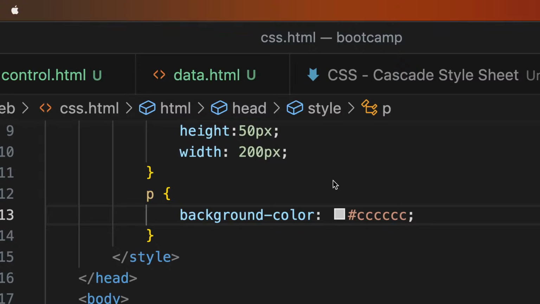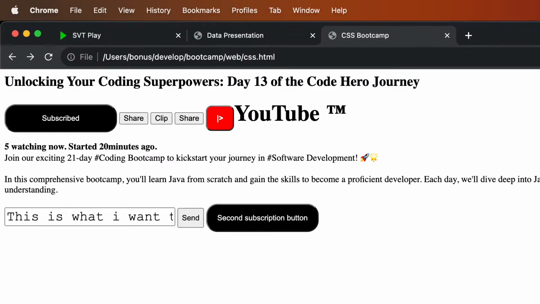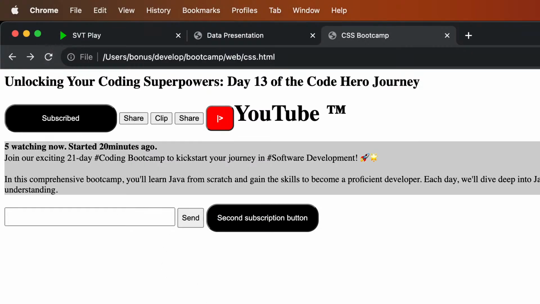Let's refresh our screen and see what we have. Refresh your screen. If you refresh, you will realize that the text where we put the text description looks gray. It looks very much like the gray we actually have on YouTube.